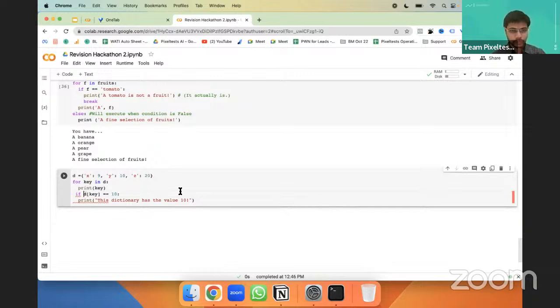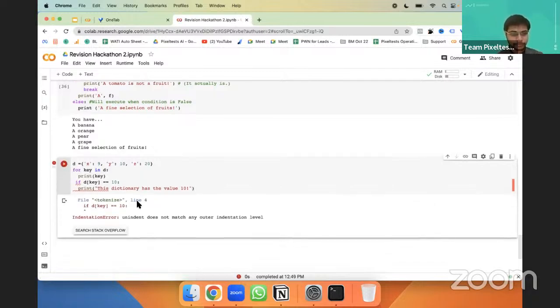Okay, so I think there is some error it shows. Let us run and see what was there. What's the error? Okay, indentation. So it is not indented properly. Indentation is very important. That is how we know what block is under what block, right?